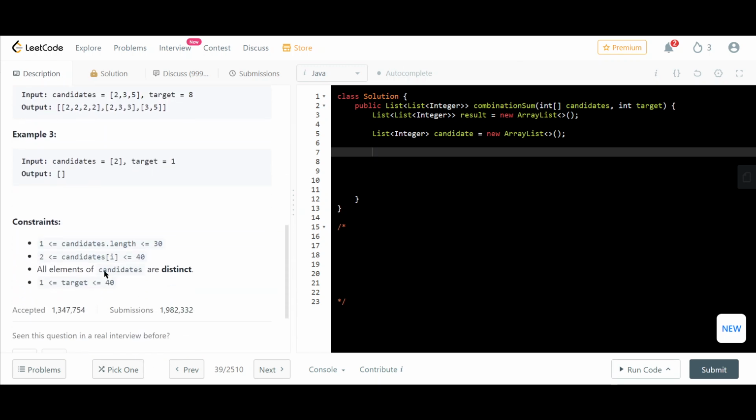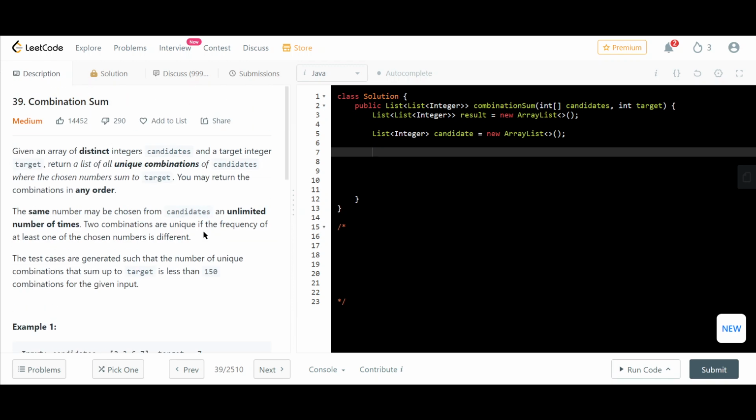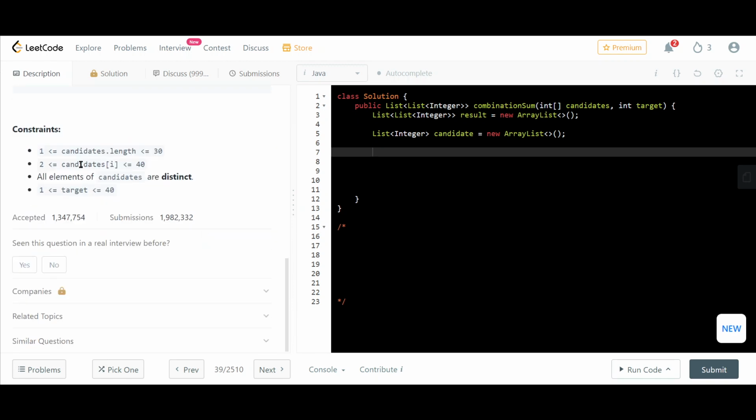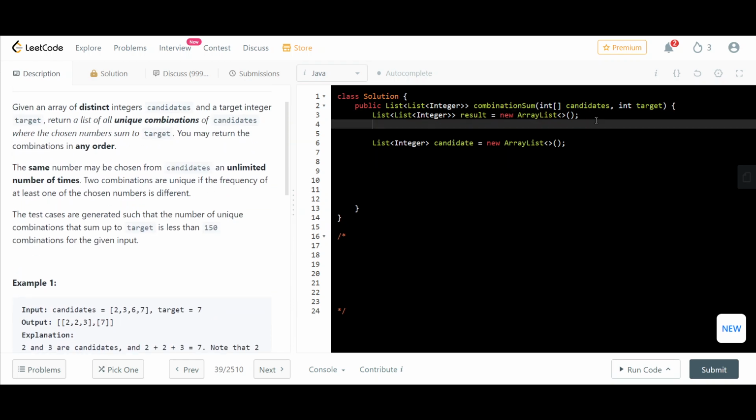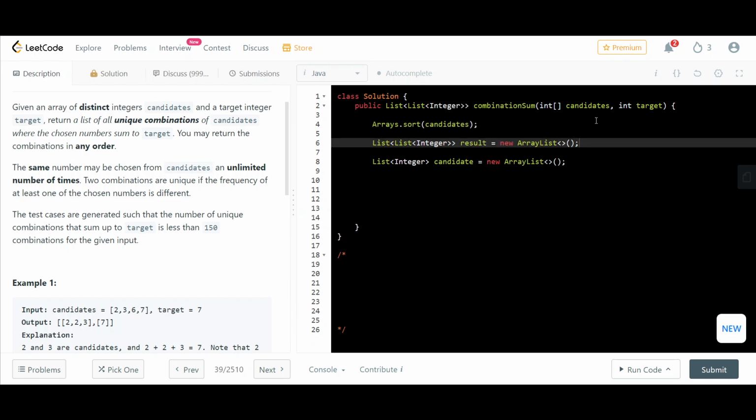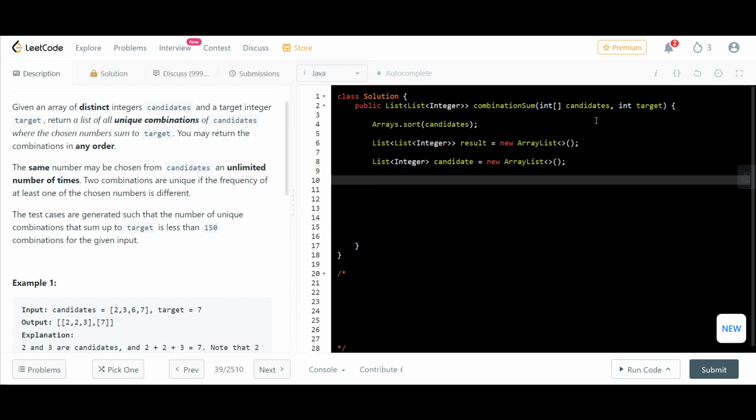Are all candidates unique? Yeah, all candidates are unique. I don't know if there's any value. What is the length of candidates? Length of candidates is just 30, right? So it's not that big. So I guess just sort them. I don't know if there is any value, but let's still sort. Arrays.sort candidates. So we start with the smallest one. I guess it doesn't really matter, but fine.